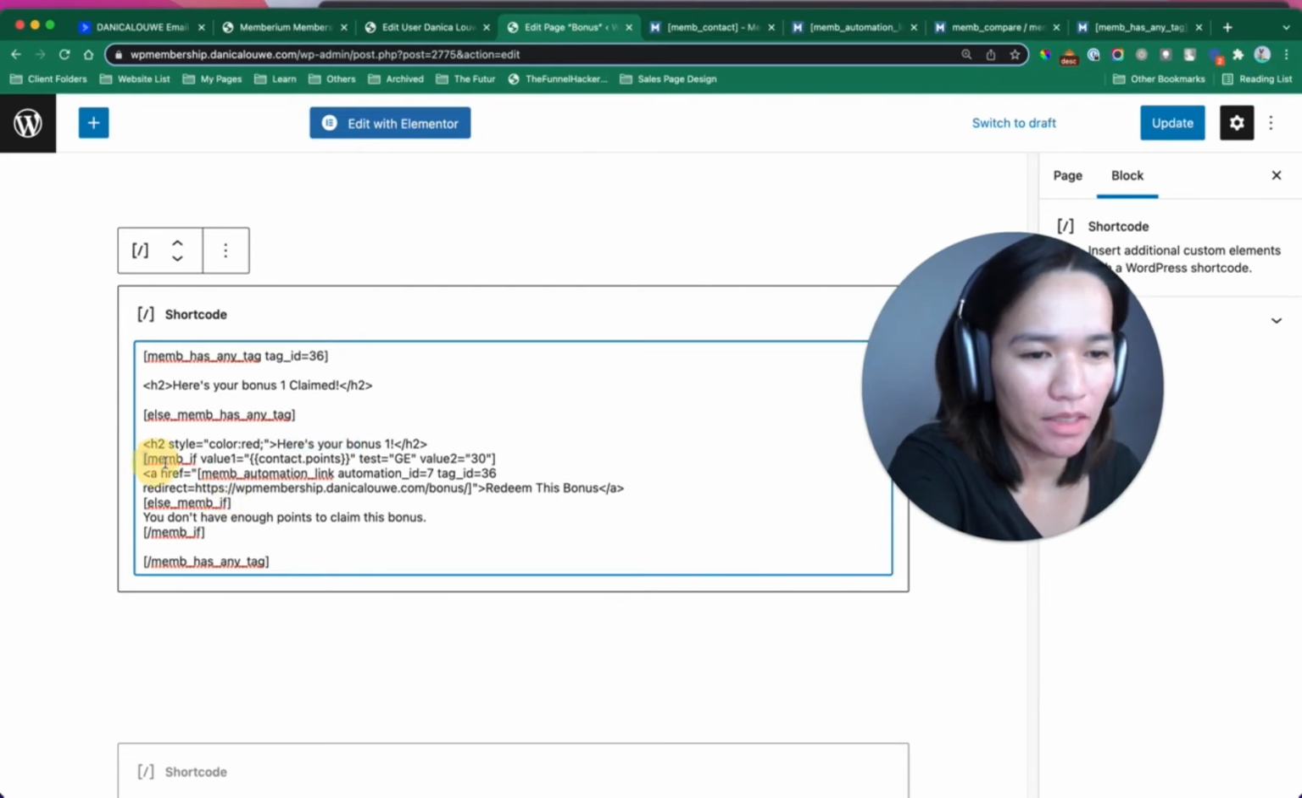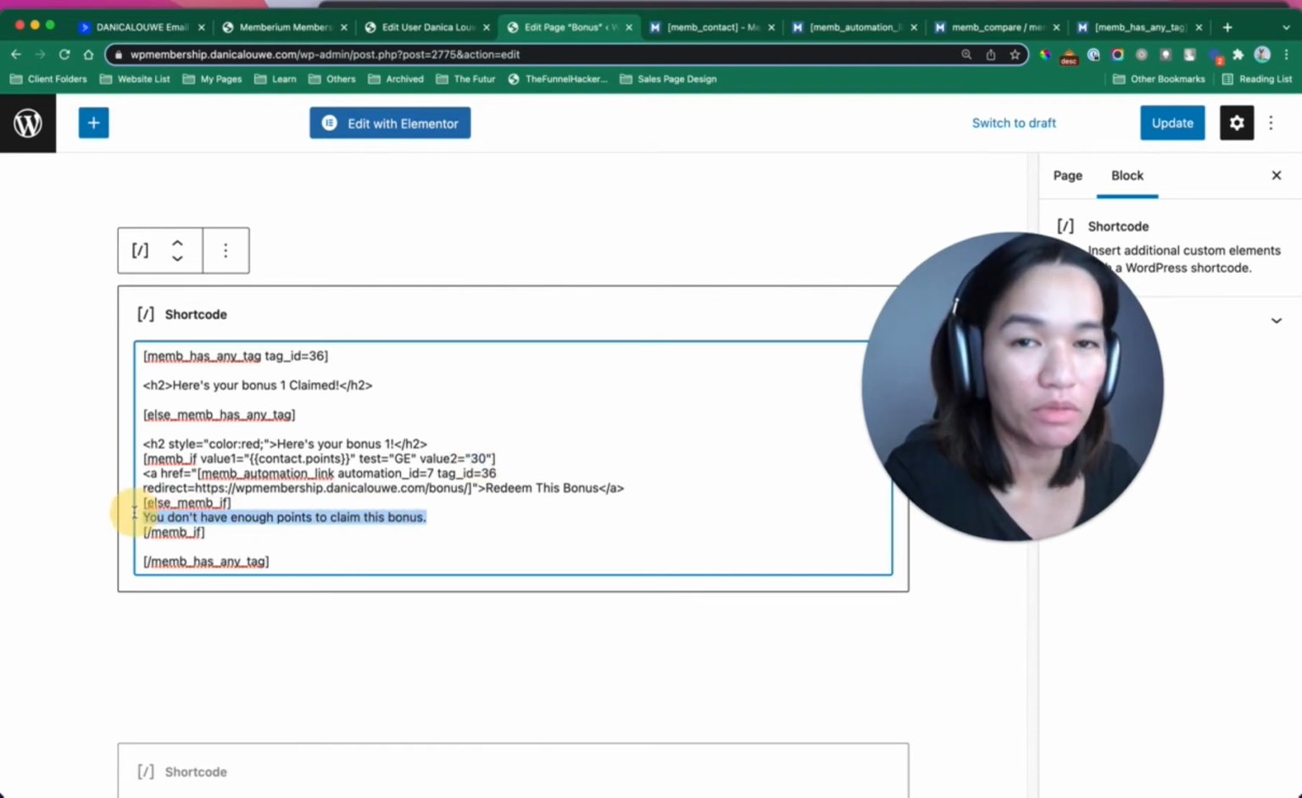And it says here mem if value 1 and then contact points test equals GE value 2 30. I'm gonna explain what this exactly means, but let's just read it. And then I am showing this link. Mem else: if you don't have enough points to claim this bonus, so if they have less than 30 points, this message is gonna show.